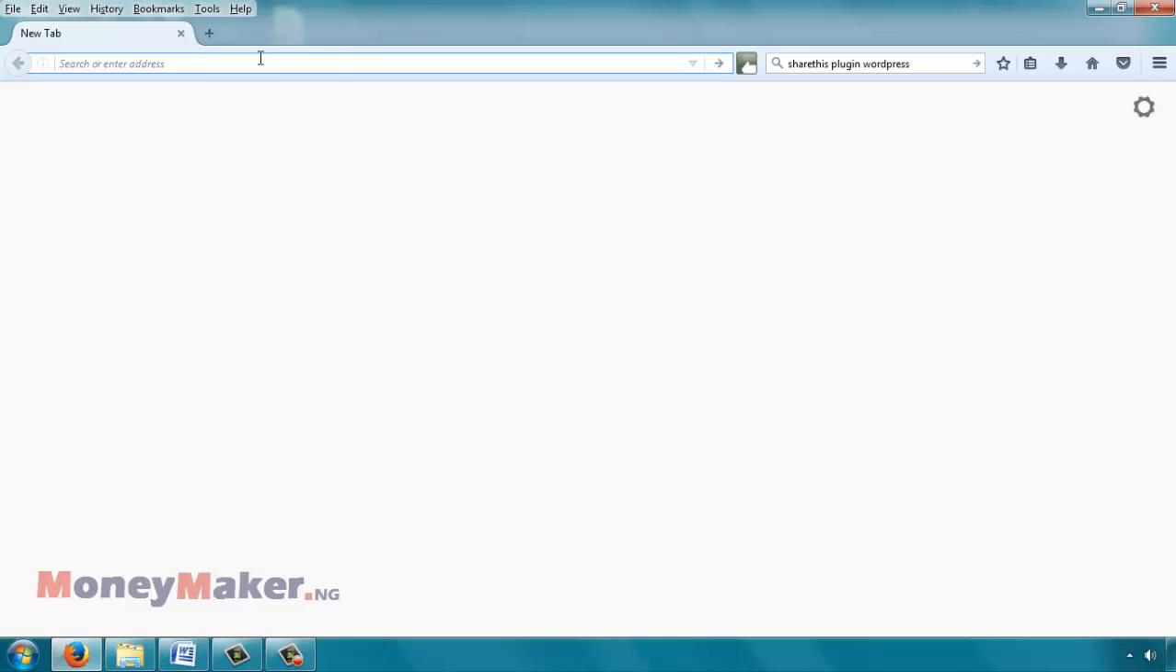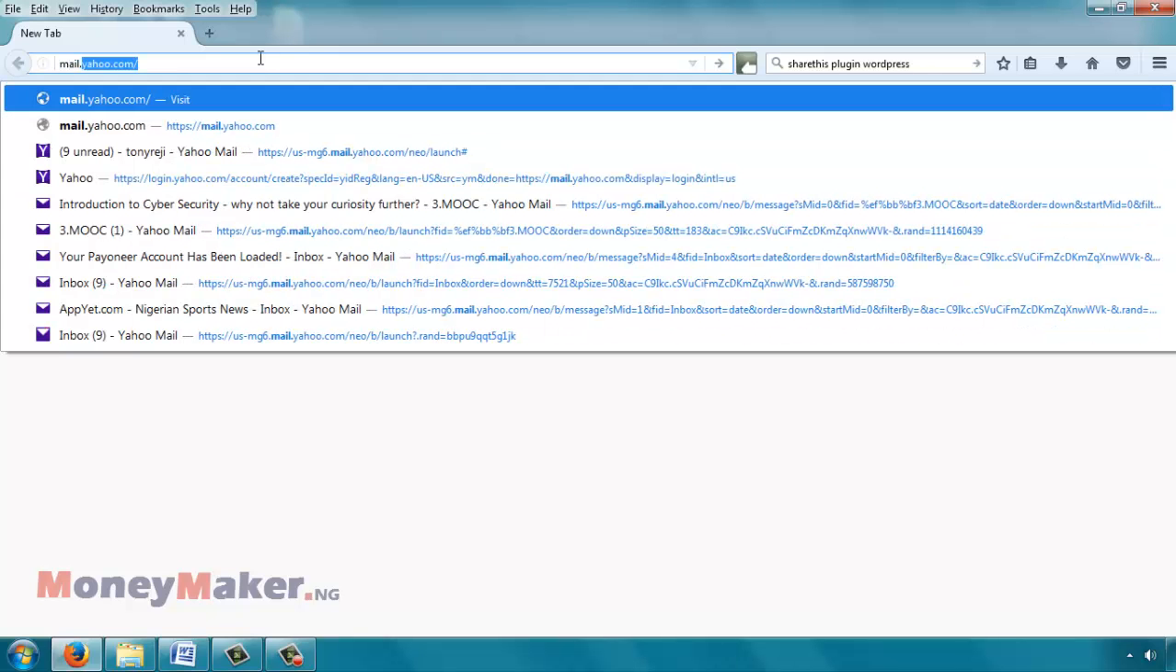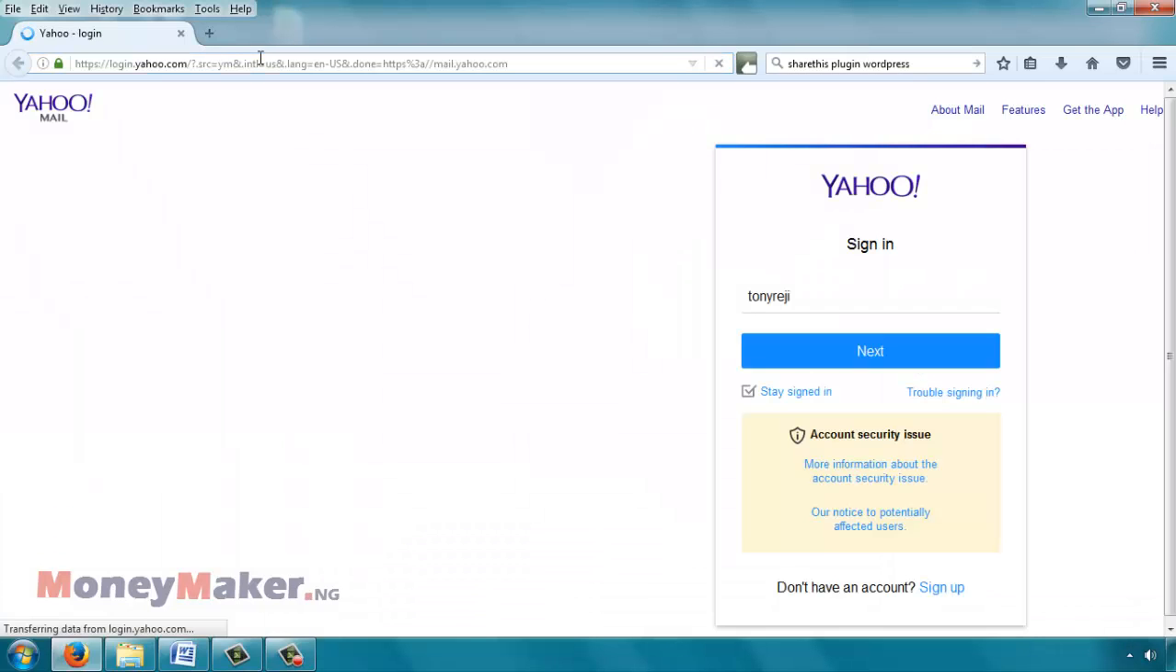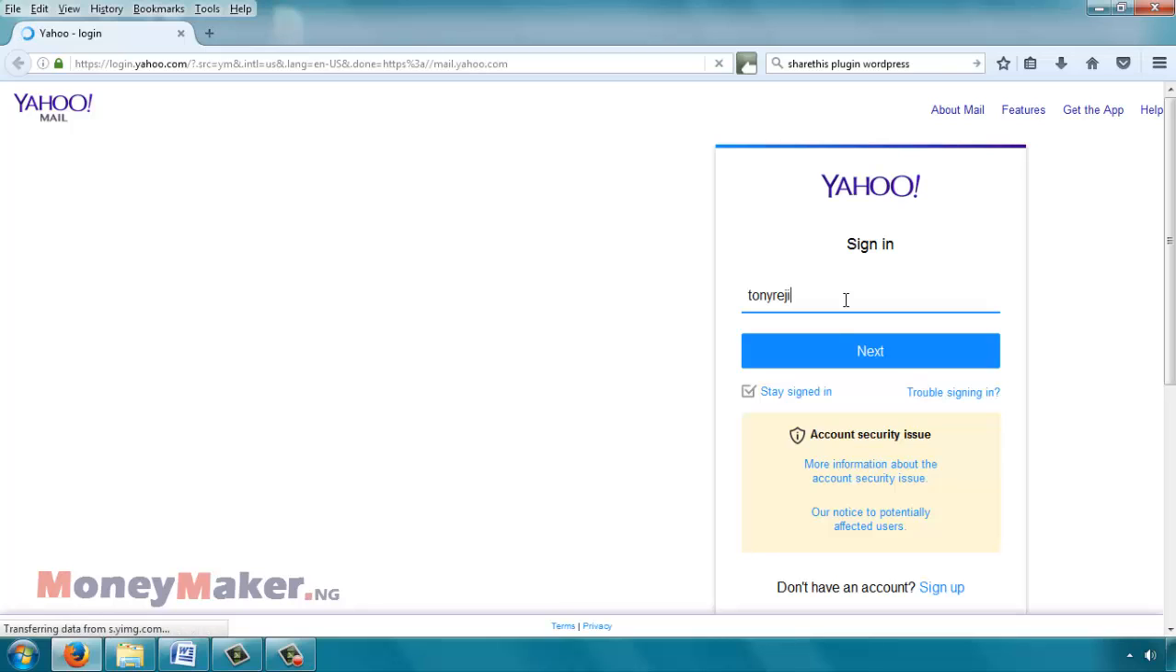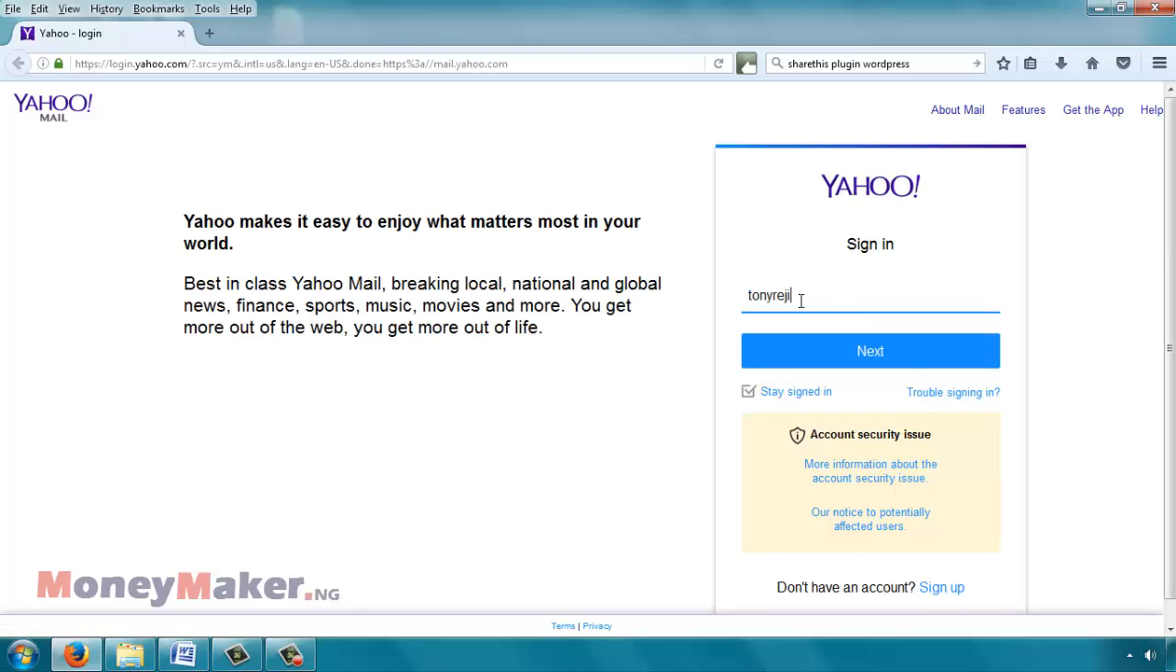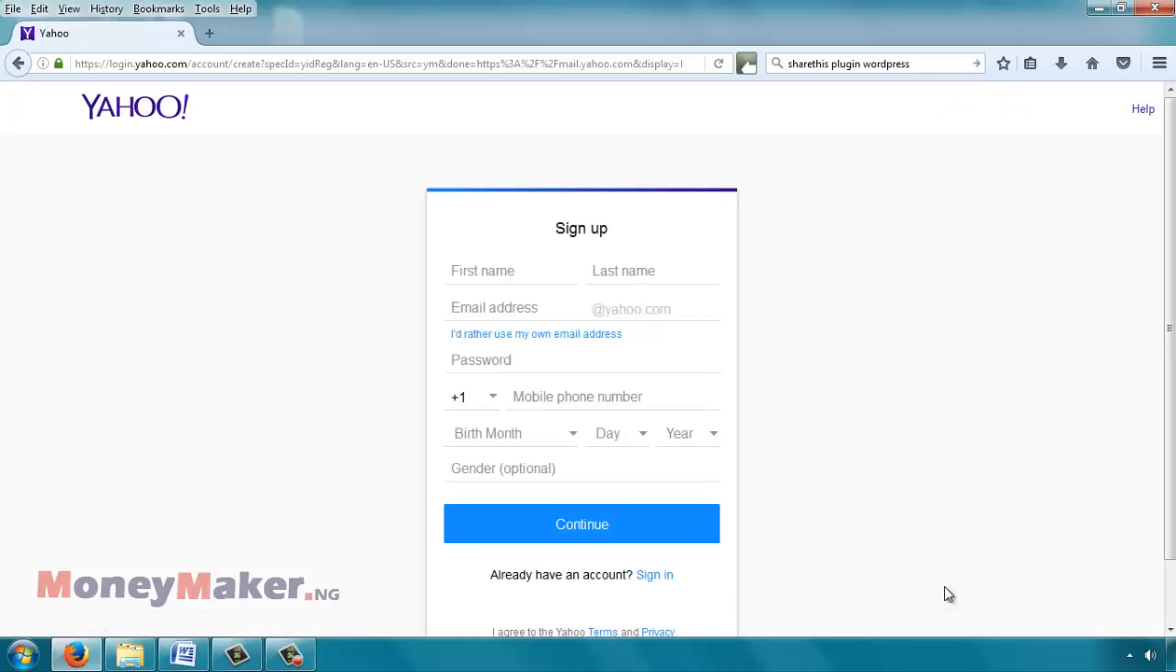To open a Yahoo email address, first you go to mail.yahoo.com. When the page opens, if you already have an email address, you are supposed to enter it here. But if you don't, which is the purpose of this tutorial, you can come down to where it says sign up, close to don't have an account, sign up. Click on sign up. It takes you to the Yahoo sign up form.